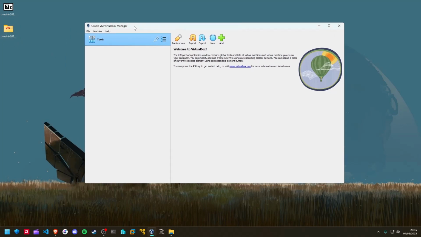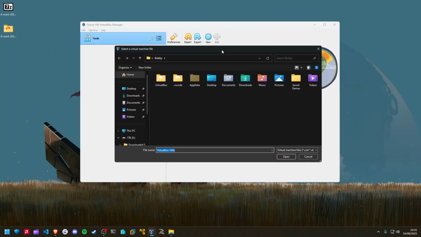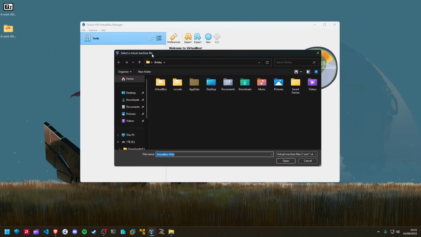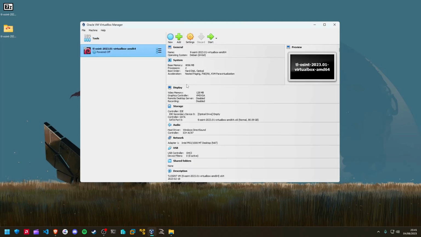Now what you need to do is come over to VirtualBox Manager, select Add. This will then open up a selective virtual machine file for you to open. You want to click Desktop or wherever you've put it, open up the directory and just double click on the VBox extension here, which should be the only one showing. So double tap that. There you go. That's just imported the virtual machine settings and the profile.